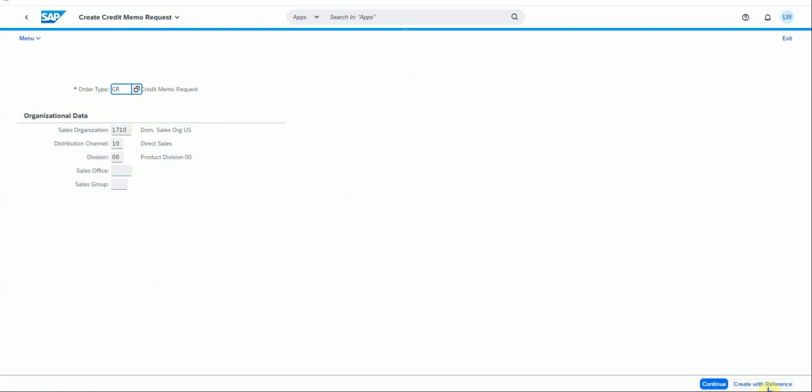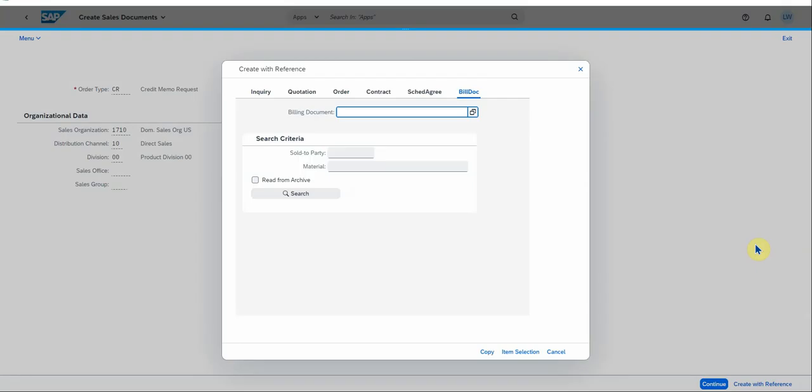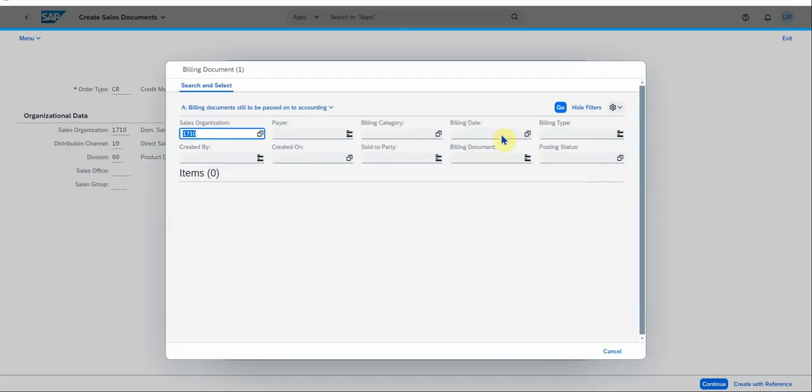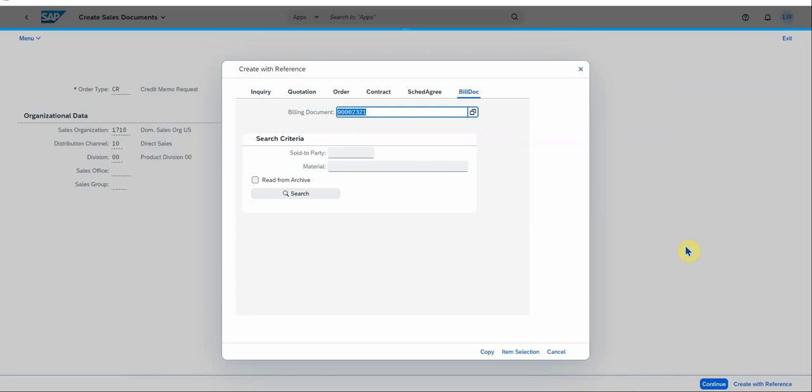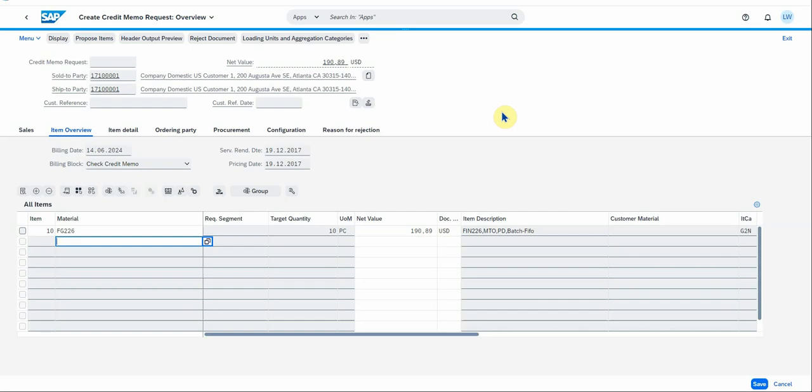Very important, you can create it with a reference to an invoice or a billing document. You select create with reference. You will then have a list of invoices available that you can look at. I'm going to select this document. There's the sold to party. It was created on that billing date, and we just continue. You can select specific items if you want to do that from your invoice, or I'm just going to copy the whole invoice.